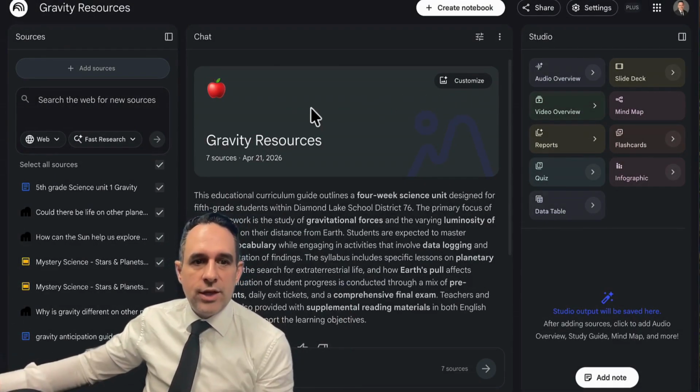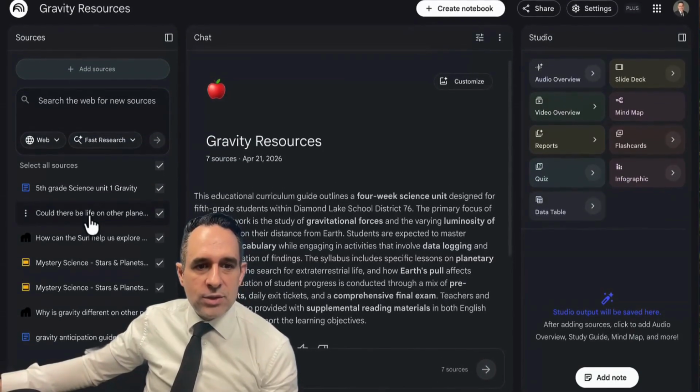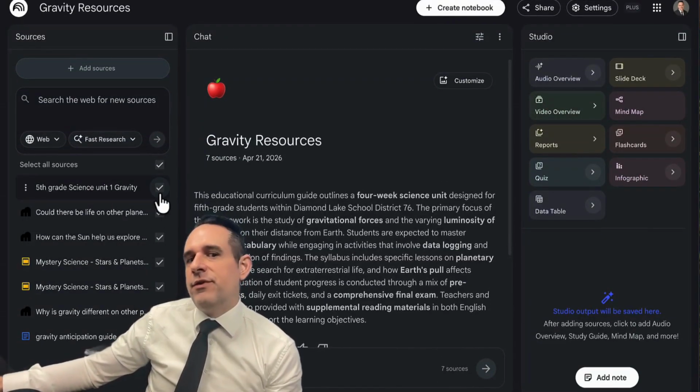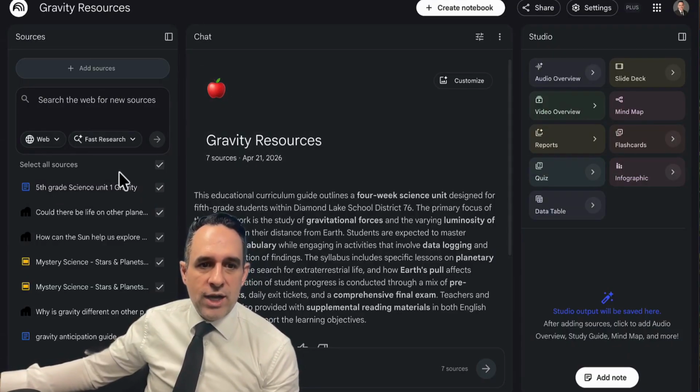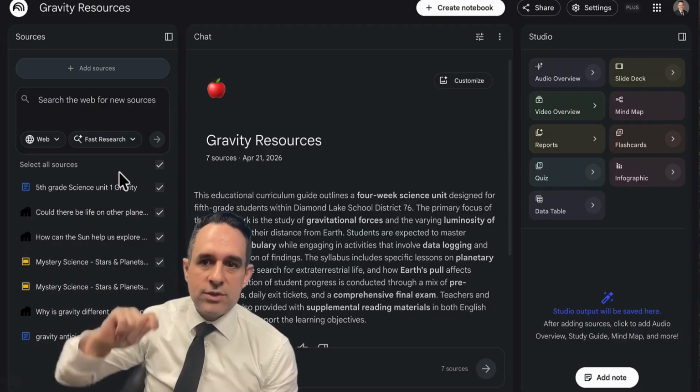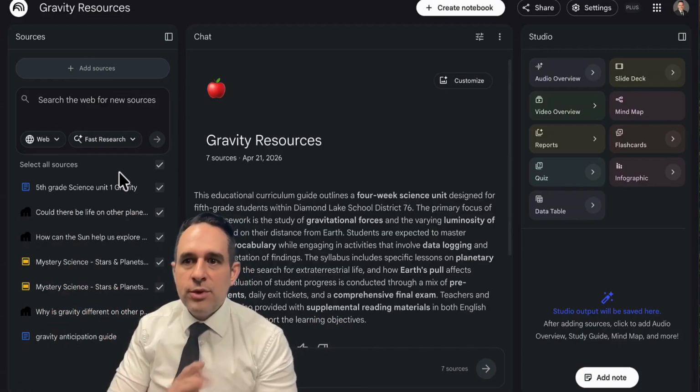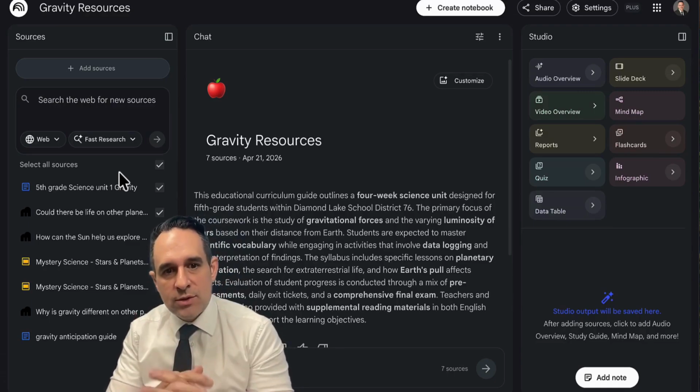Cool. That's all there. So here are all my resources that I've uploaded beforehand. It's a 5th grade science unit that's being used right now, and it's about gravity. Great. So I grabbed all my resources, I developed my unit plan, we have it all set, and we throw our resources in here.